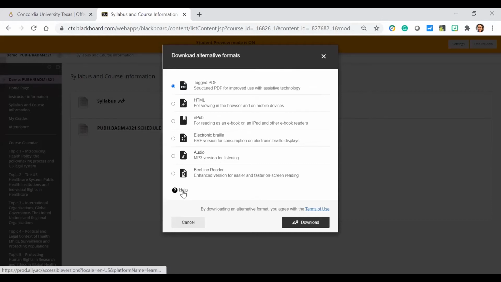There's a help area if you want to learn more about it, or of course, our personal support center can tell you more about it as well. If I wanted to download, I would choose the file format that I wanted to use and then choose download. And this feature would download the syllabus, which was a Word document, into whichever file I wanted.